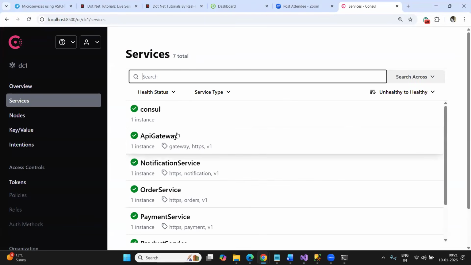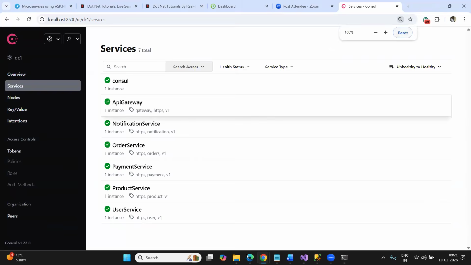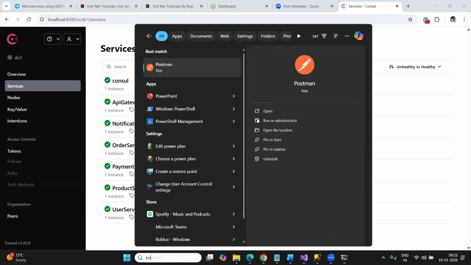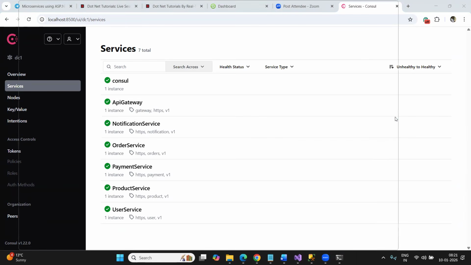We need to make sure all these services are running. Yes, now you can see all the services are registered and they are running as expected. Next, we need to open our Postman. So let me open the Postman.